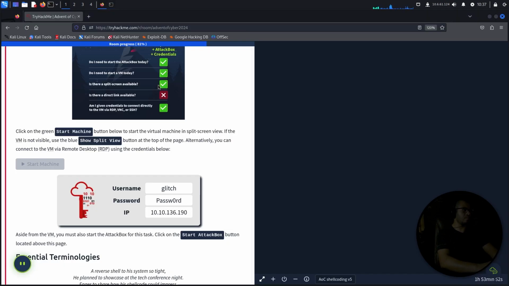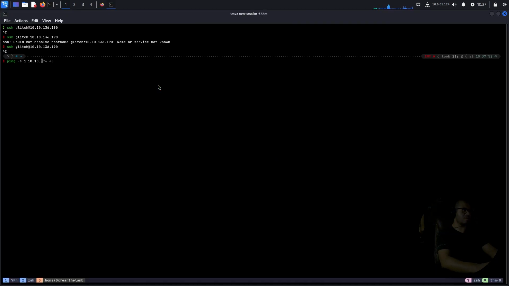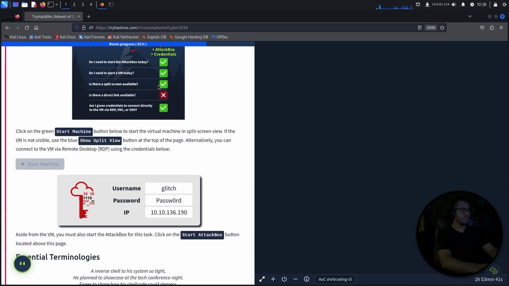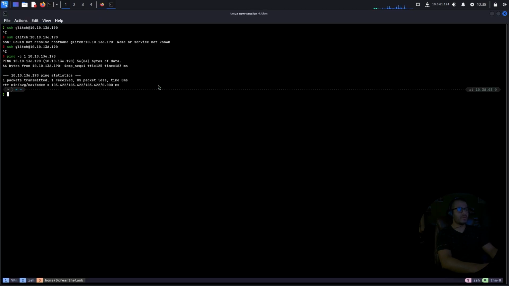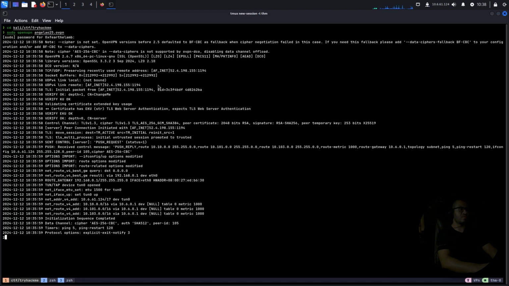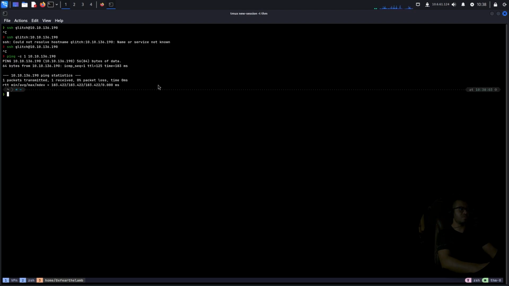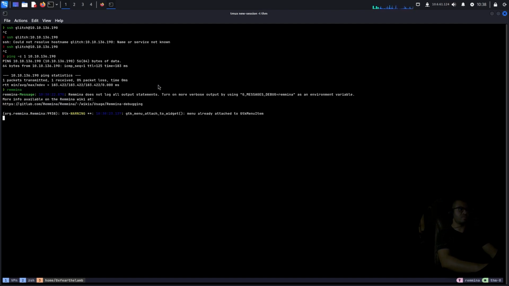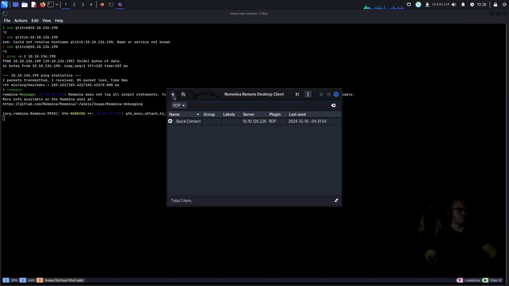Okay, so am I able to just interact with that particular machine, 136.190? Yeah, I am. Oh, you can connect to the VM by remote desktop. Oh, it's because it's a Windows machine, right? So Remmina, yeah, sure.